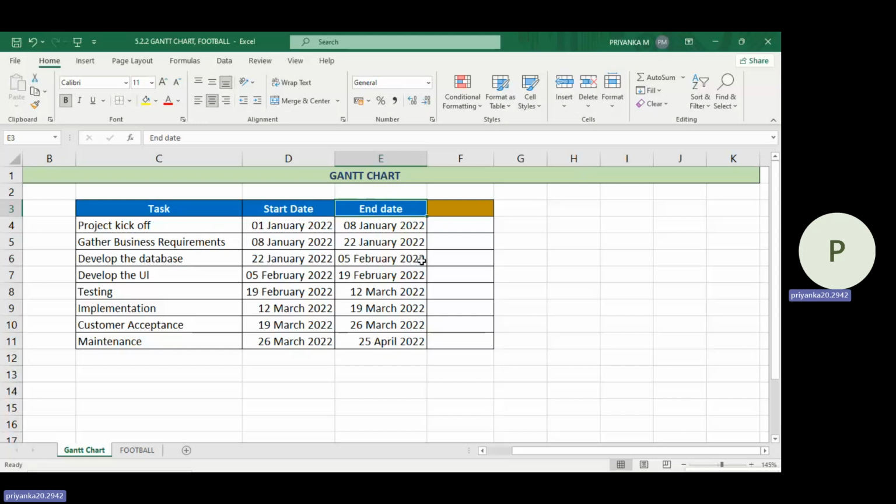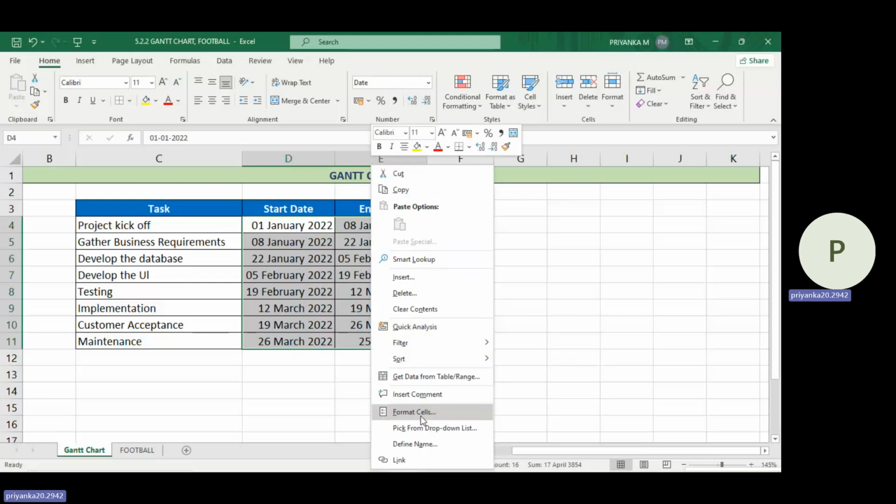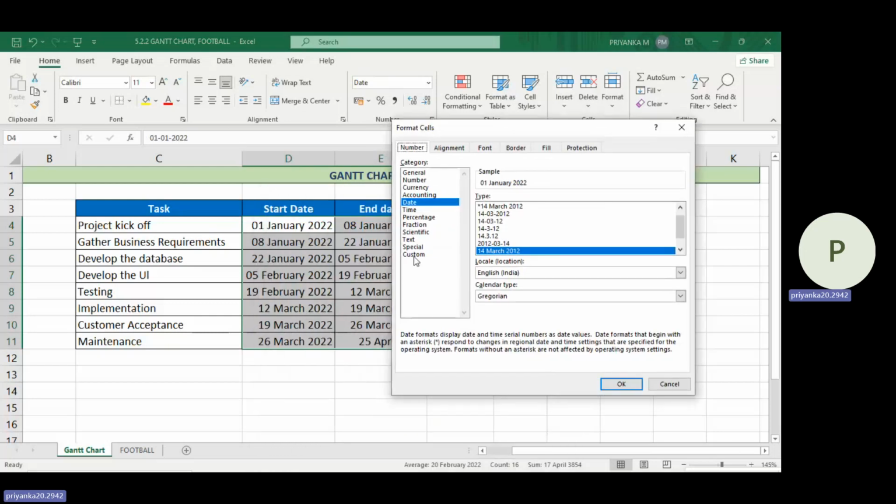The dates are also provided, so we have to find the duration for it. Before finding the duration, to make the chart look simpler, I'm going to concisely shorten my dates. So select this entire data, right click, and give Format Cells. Then I'm going to customize my data.